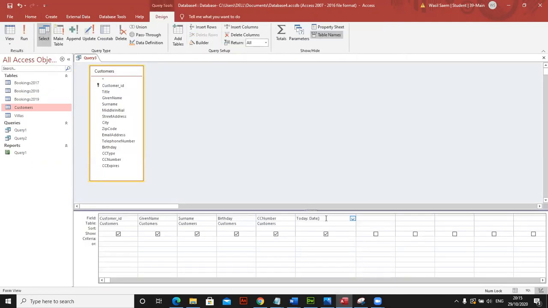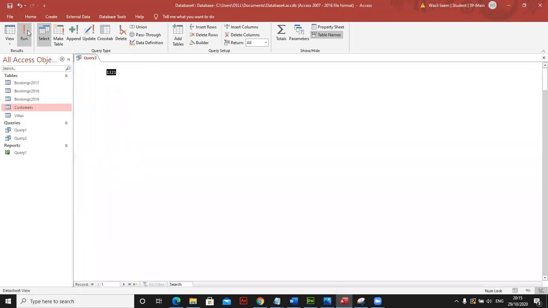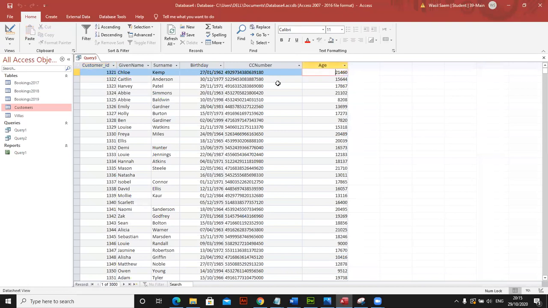I'll tell you why. If I want to calculate, let's say, the age, I would do today minus a field which is your birthday. So here we go. If I run this, I get the age. This age is basically in days.